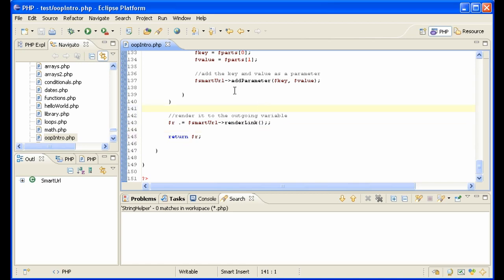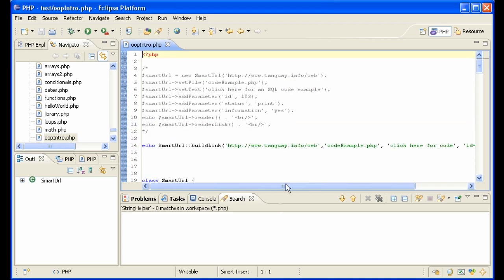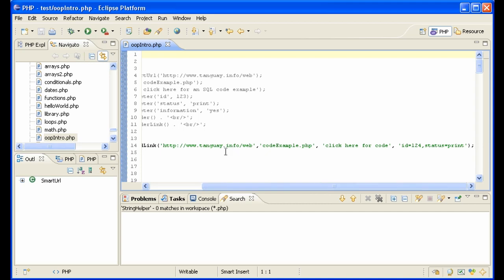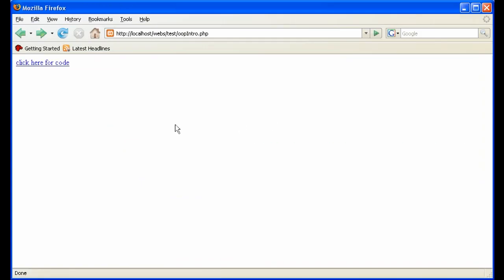Let's test it. So we go up here, and this is what we originally wanted to do, build link. So what should our output be? Let's think. It should be www.tingway.info-web, and then /codeexample.php, and it should have these parameters on it. We can see that down in the status line, and this should be the text of the link. Let's see if it worked. Looks good. There's the text.